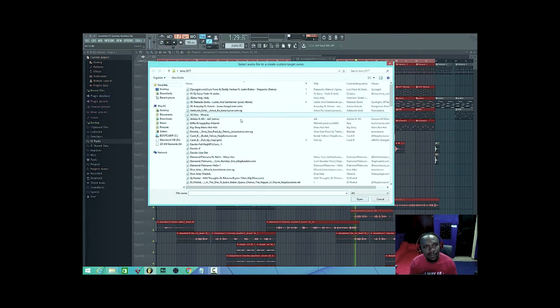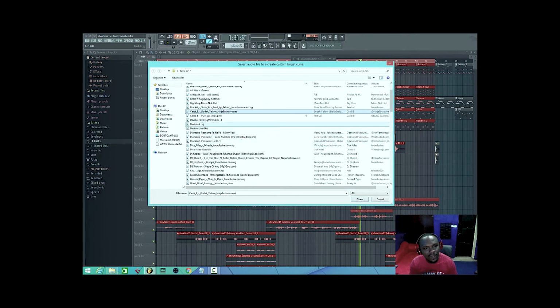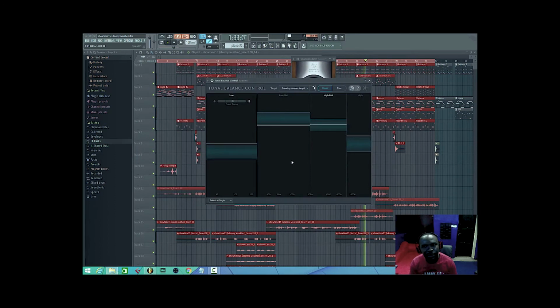So I'm going to go to Davido Fall, and then I open it, and it's loading, and then you can see. Now right away, without even unmuting my song, you can already see that we are within the range of Davido's song. And for me, this works perfectly. What I just need to do is to make minor adjustments, right?